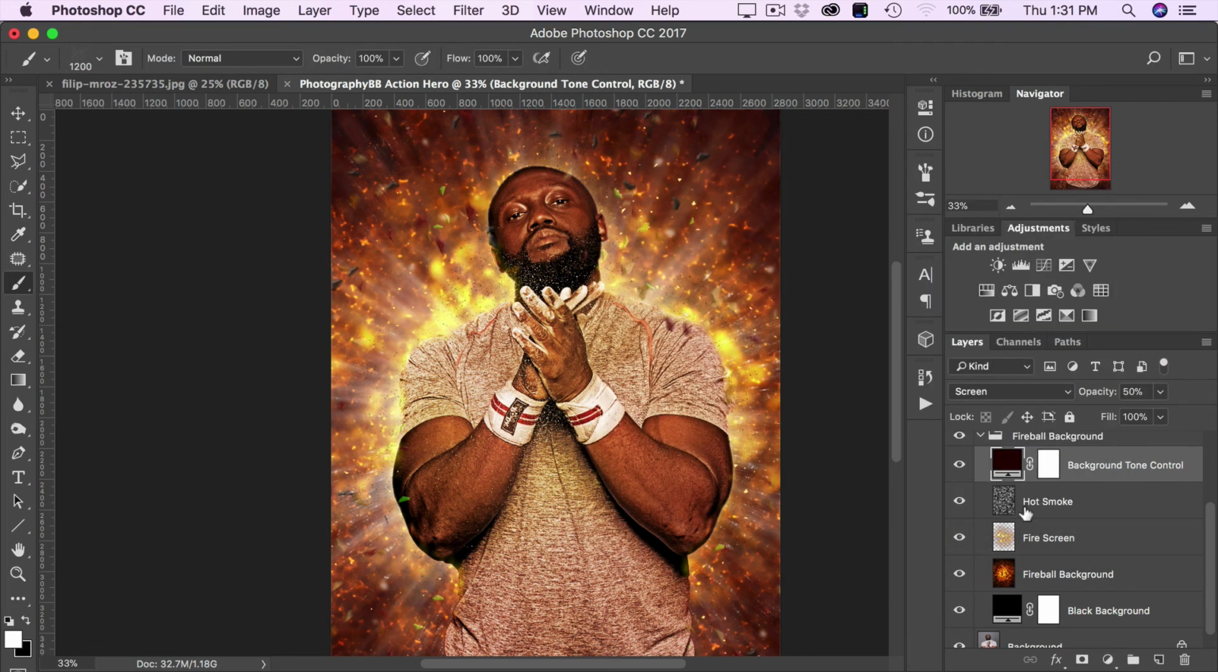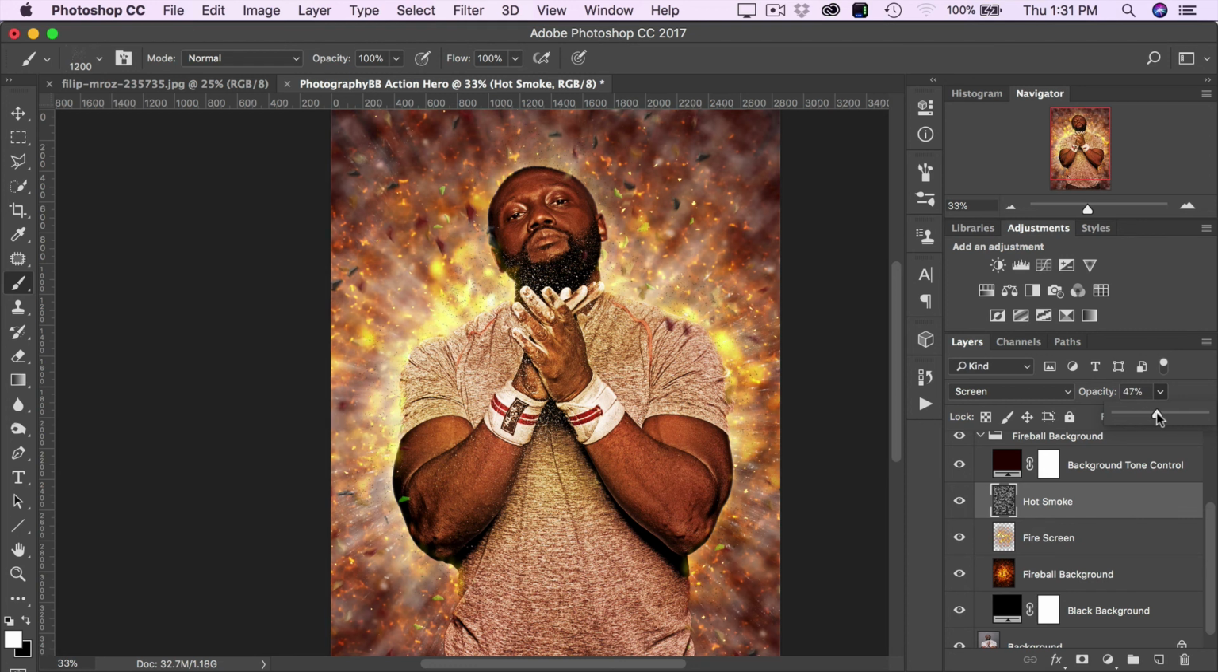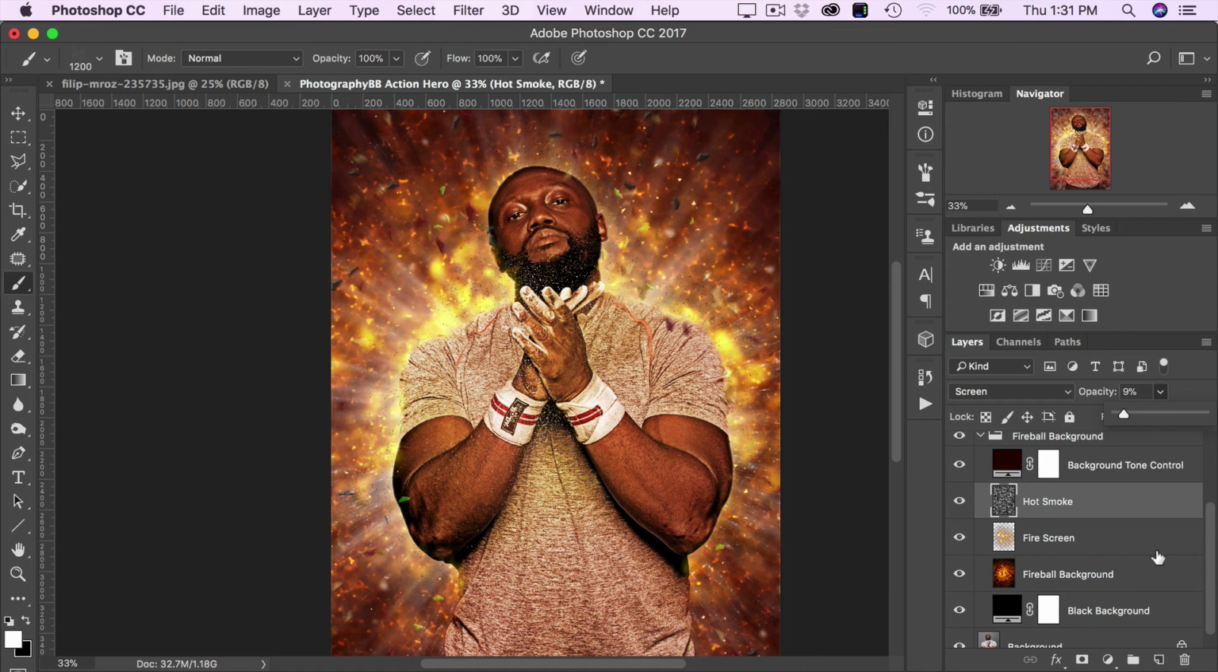Now the hot smoke layer contains the white smoke effect, and as you increase the opacity here, you'll see the effect of this white smoke, or you can decrease it for less of a smoky effect. The fire screen layer controls the amount of the yellowish fire parts of the explosion, and you can again adjust the opacity to suit your needs. The fireball and the black background layers can be adjusted, but since this effect is all about the actual fireball, we think the default setting is pretty sweet. So we'll just leave that alone.